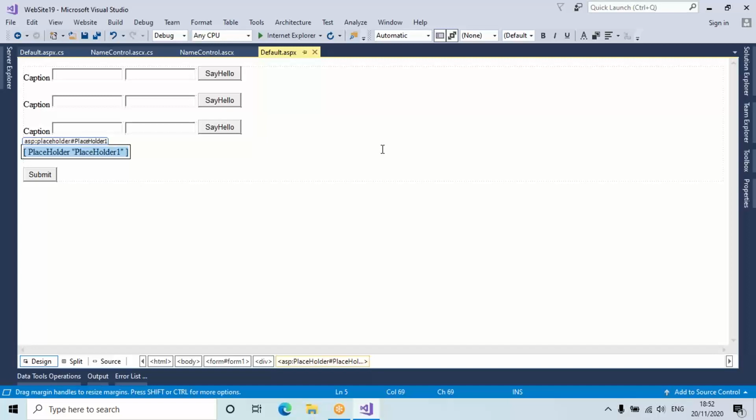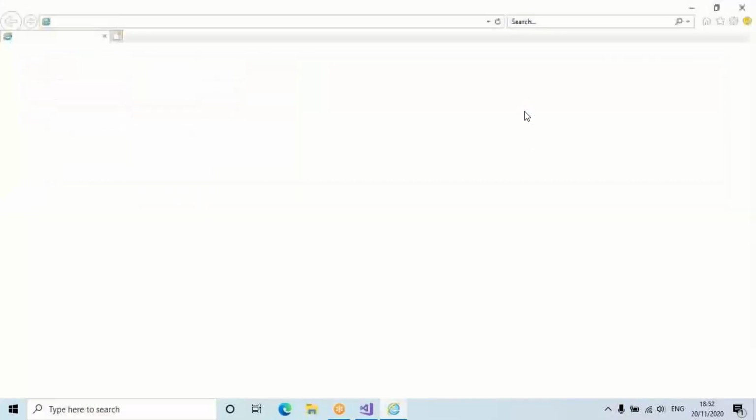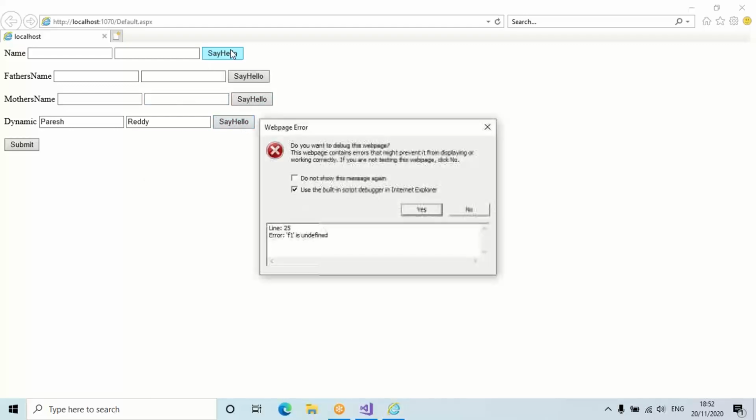You added one control only. But because the name control file has been repeated, for that reason you could see that 4 times. 4 times, it is not 3 times. Run. Yes. Say hello, say hello, say hello, say hello. But it doesn't click, it doesn't work.